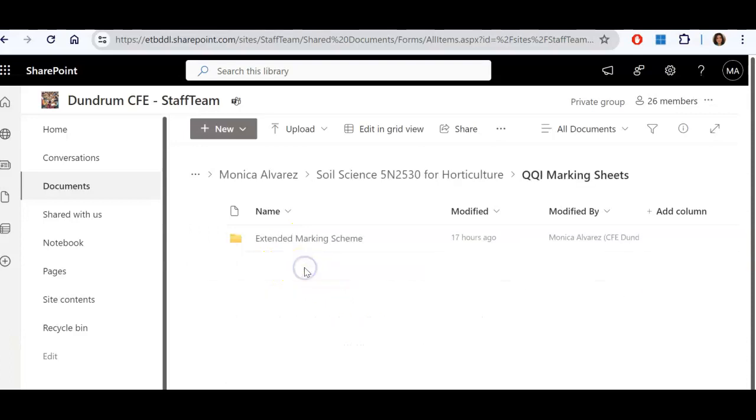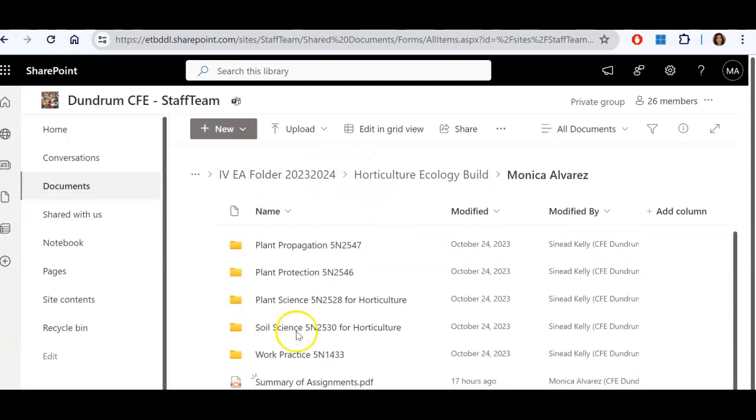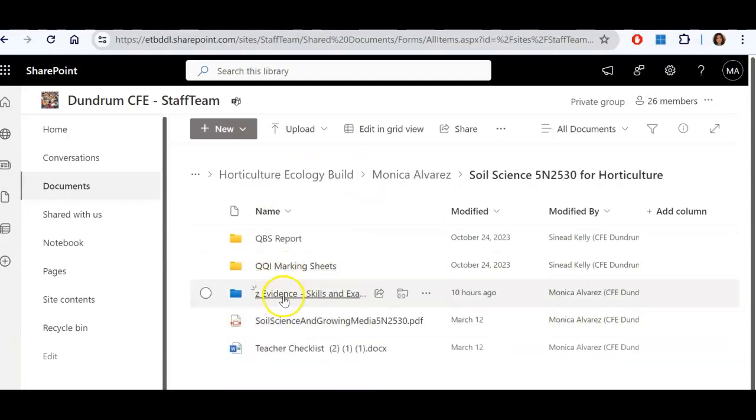Now, when you click on the QQI marking sheets and you see extended marking sheets there, in this case, it is not needed because Monica has a rubric in Moodle, so then there's absolutely no need for that. But whenever ready, you will see the marking schemes populated here. Okay, so another thing that you will see is the evidence. In this folder, you will see things like videos and exam papers and other things that cannot be found in Moodle. Finally, you will also see the actual module descriptor and the teacher checklists.